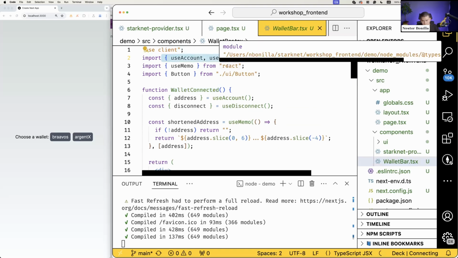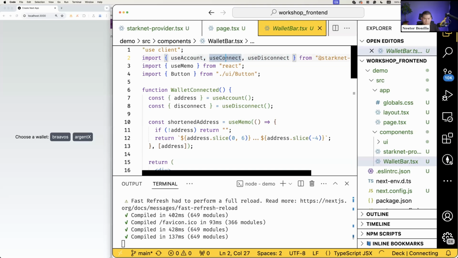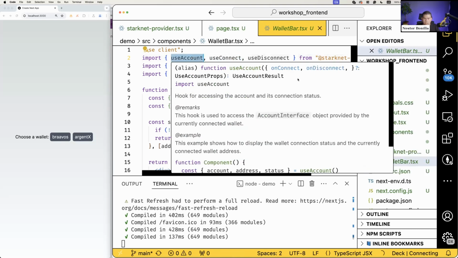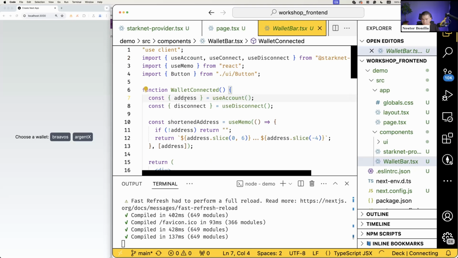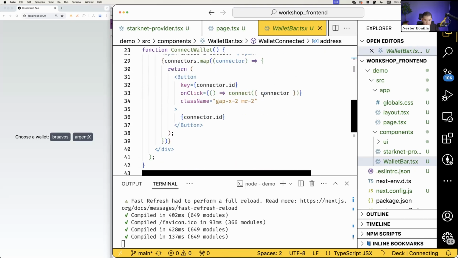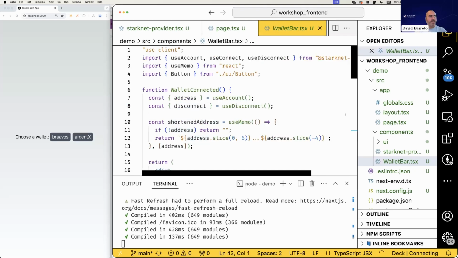Use account, use connect, and use disconnect. Use connect is just to connect a wallet to our front end. Use disconnect is used to disconnect a wallet from the application that we're building, and use account is used to get the address of the user connected. Which part was the one that was not clear enough? I was saying use connect, Kenneth. So that hook in particular.